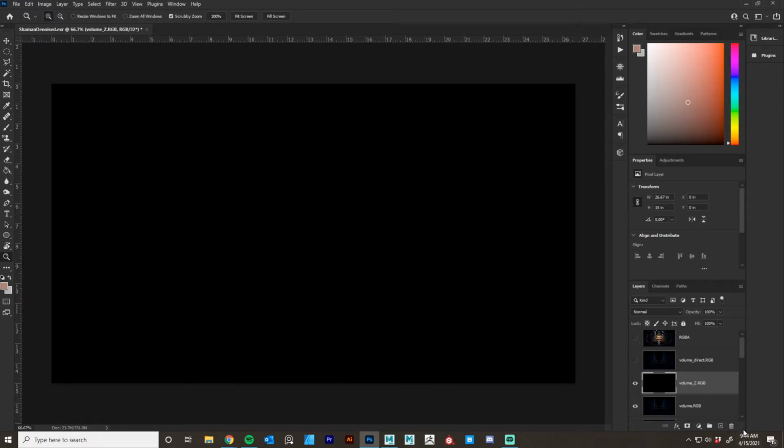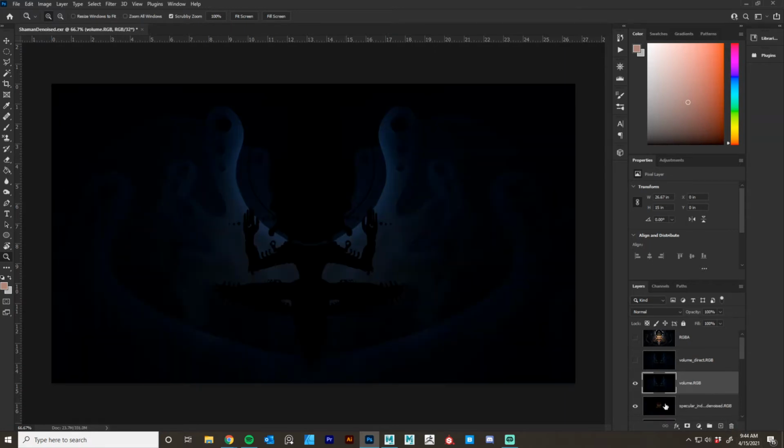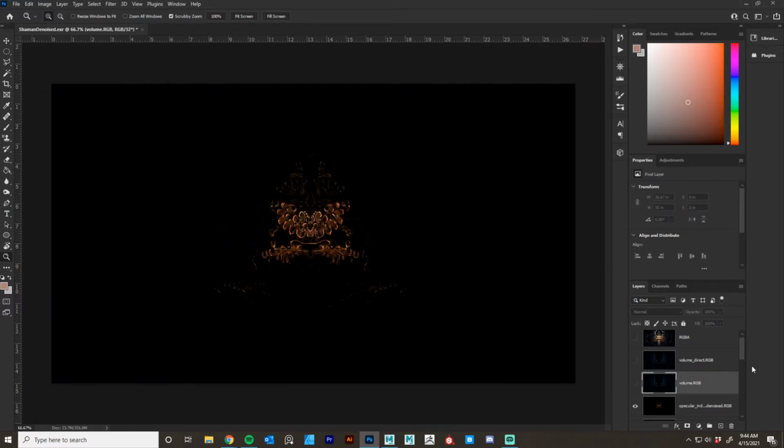I'll trash the volume Z. And these volume ones are the same thing. As I click this on and off, you're not going to see a difference, but I'm going to keep both of those because there may be something that we can do in the editing that may bump up those colors a little bit. There is our specular denoised. So that's our specular indirect denoised, and there is our specular direct.